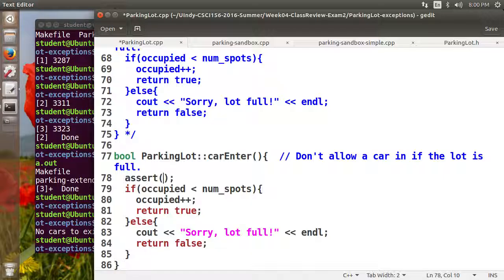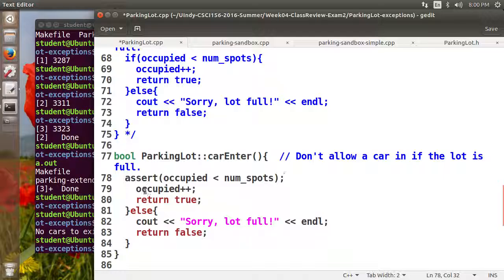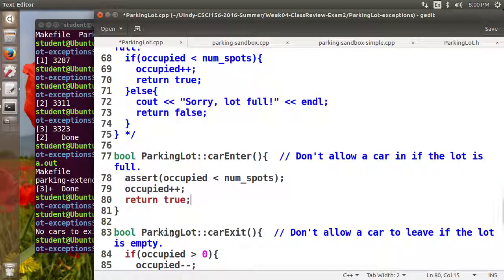So what we want to assert is occupied is less than numspots, because if occupied is equal to numspots, I can't have a car that enters. Obviously, if occupied is more than numspots, that's a very bad situation. No idea how that happened, but that's also not supposed to happen. Assert is going to immediately exit the function. So what I can actually do is not do anything whatsoever, and just go back to that. Let's just make sure that occupied is less than numspots, and then let's keep on going.